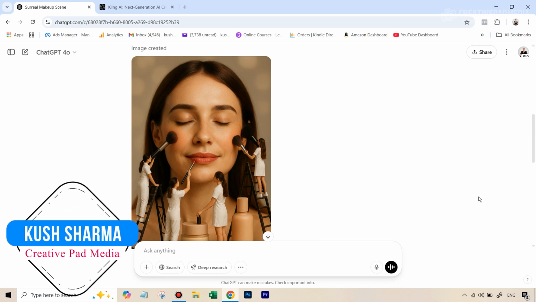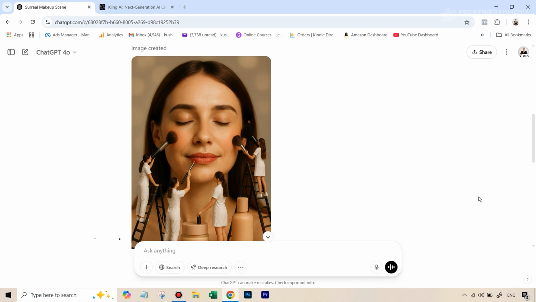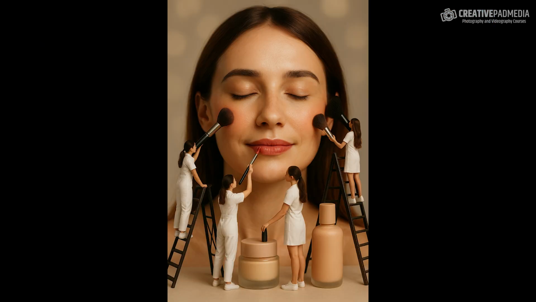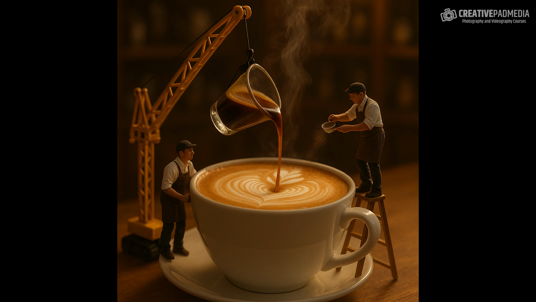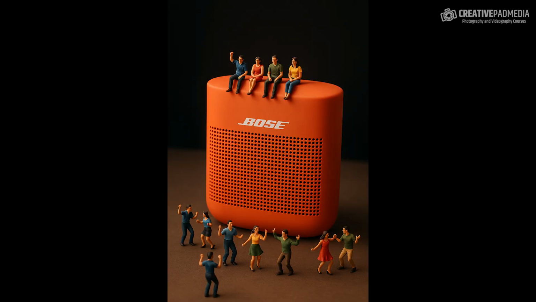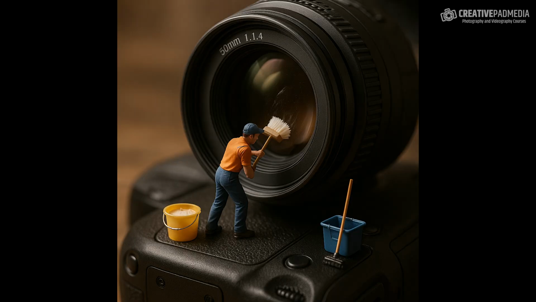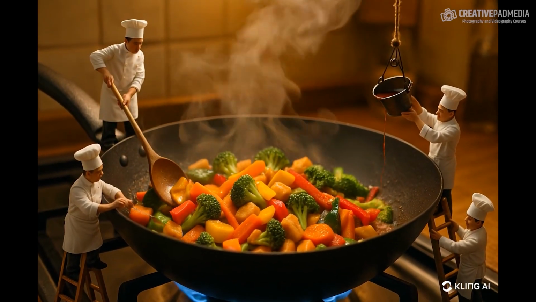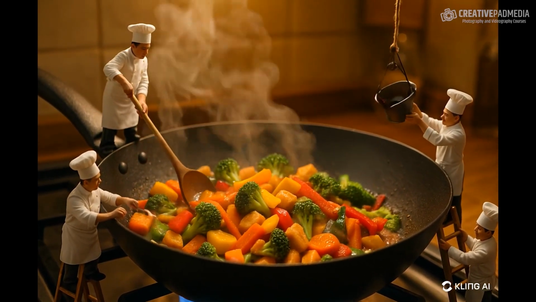In this tutorial, we'll be seeing how to create some awesome looking miniature world images using the latest ChatGPT AI image editor. And then also we'll be seeing how to turn these images into videos using Kling AI. And the best part about this tutorial is that just recently OpenAI does now allow you to create some amount of images daily, even on the free plan.